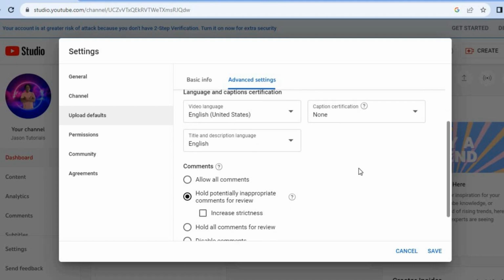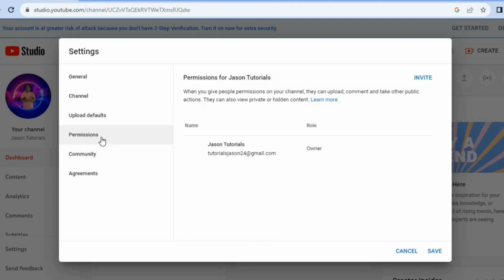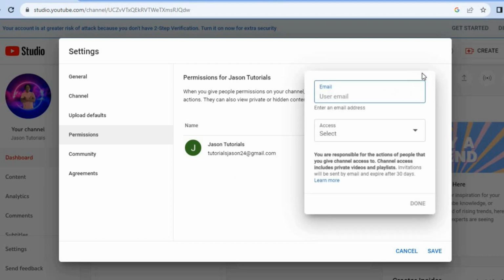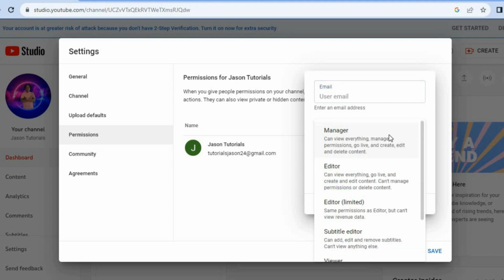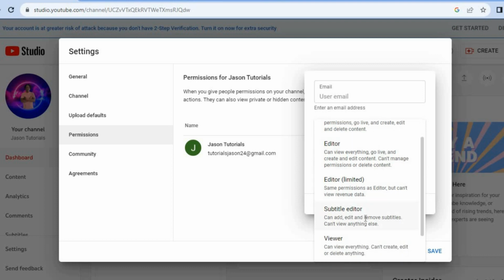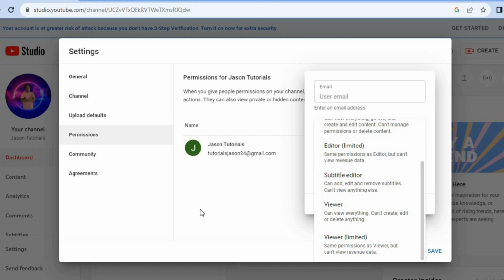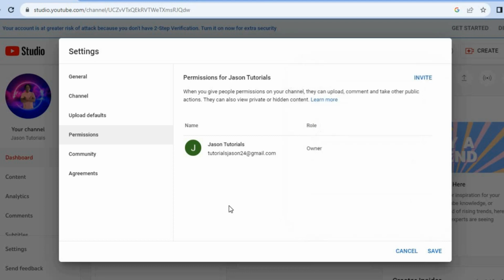Now, by tapping on permissions from this section, if you'd like to invite someone else onto your YouTube channel, you could do that by tapping on invite right here. Then you'll simply enter the user email address. Then you'll tap right where you see access. So whether this is an editor, a subtitle editor, or a manager, you can select their role right there. After you have done all of that, all you'll need to do is tap on save in the bottom right hand corner to save the changes.